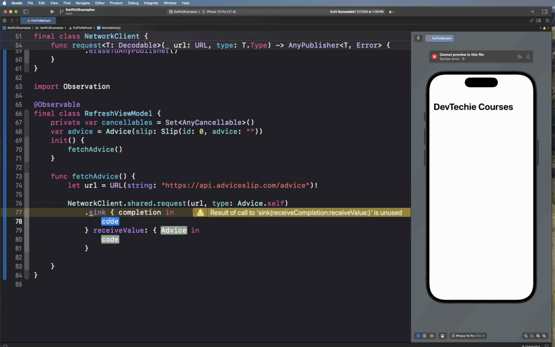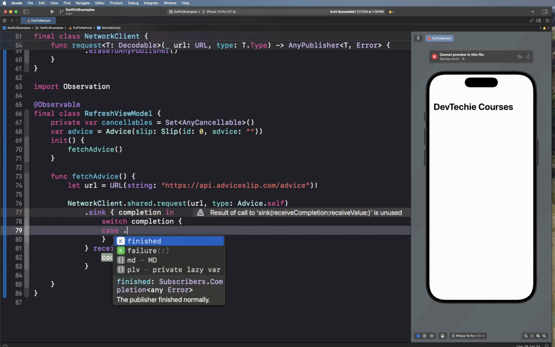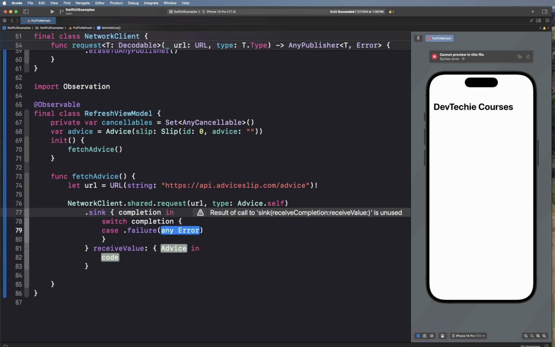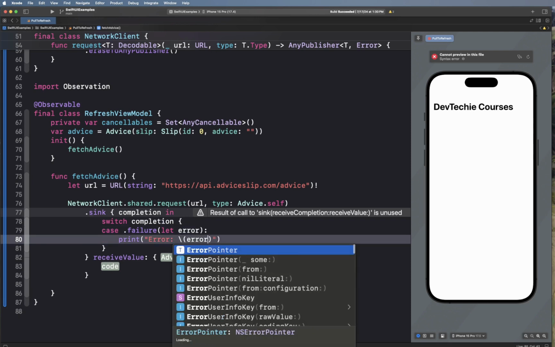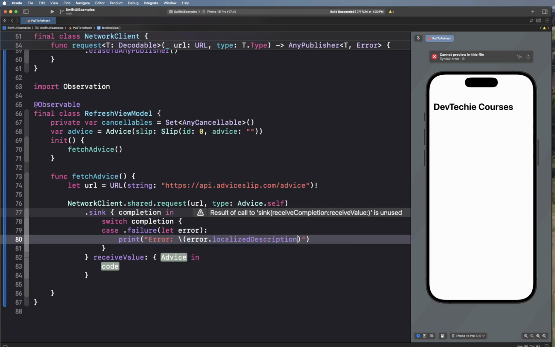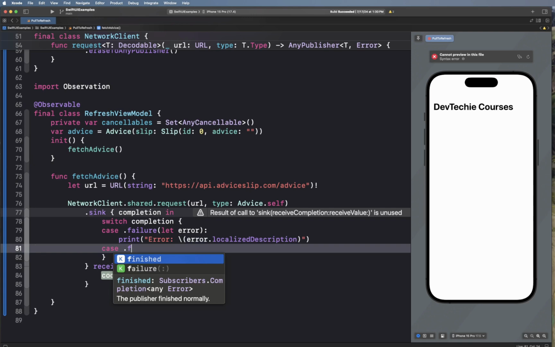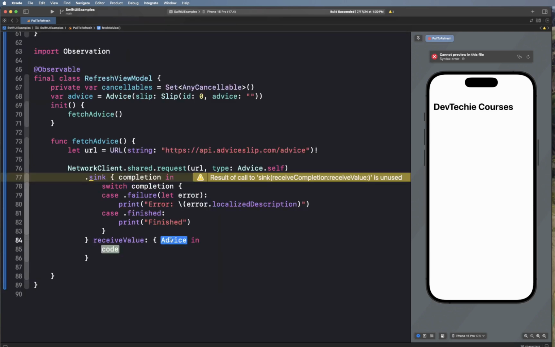So we're going to switch on the completion, and we're going to say if there was a failure, then take that error and print that error into the console. So error.localizedDescription. And if the response was finished successfully, we want to simply print finished. That's it. Now we also receive a value received.